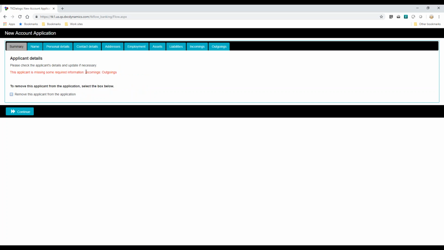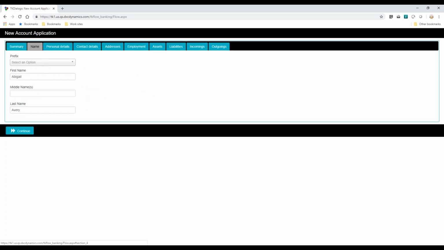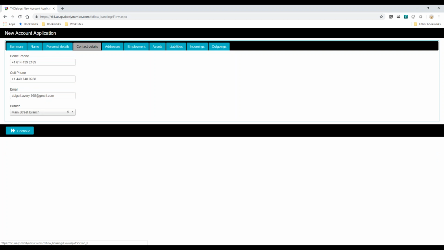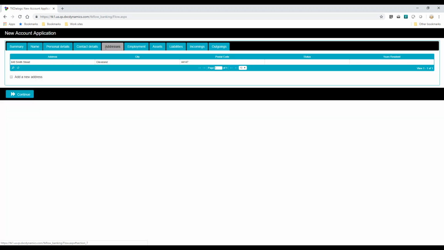So as we saw earlier, we've got some missing incomings and outgoings that we've never entered for Abigail in the past. So we'll need to fix that before we can submit the application. I could also update some of the details. I can see that there's a few missing details here about Abigail, and I could just put those in if I want to. I've got my contact details, addresses.